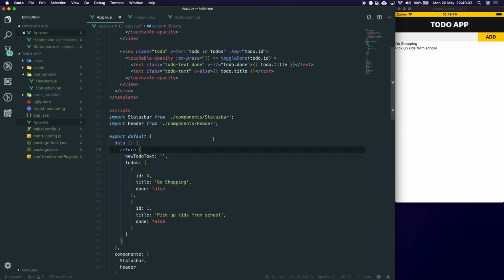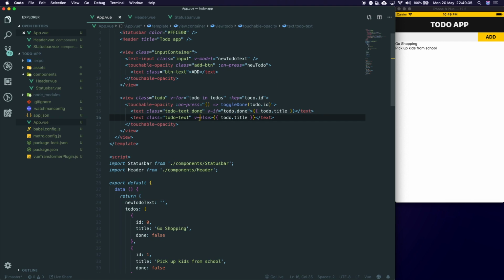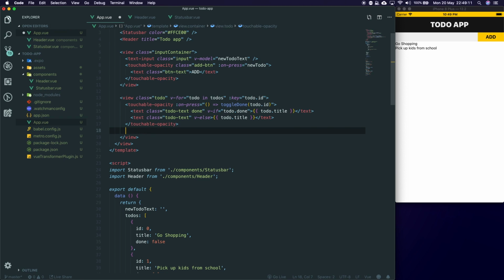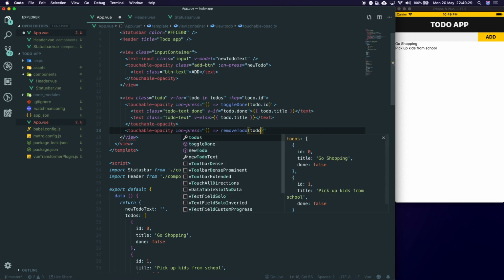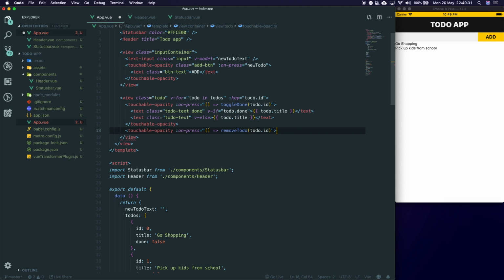The next thing we want to do is hook up the actual, well, let's style it. Let's get this all styled up properly first. So now after the touchable opacity, we're going to add another touchable opacity, and we're going to give it an onPress, and it's going to be equal to an arrow function that says removeTodo, and we're also going to pass the todo.id through.